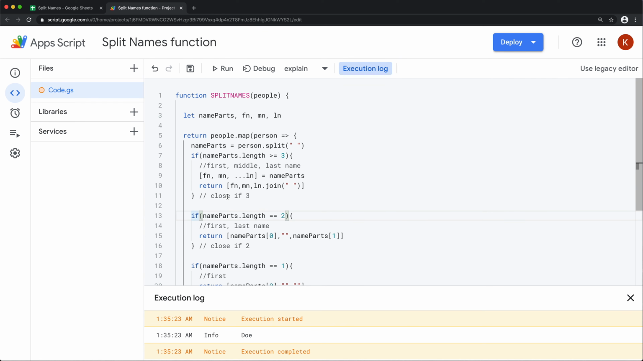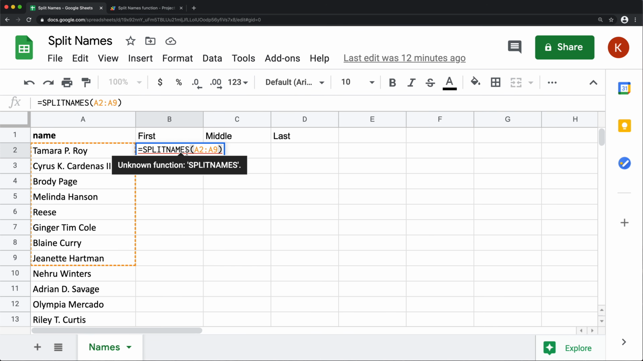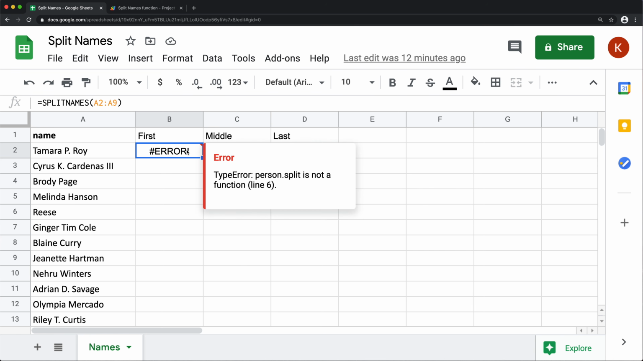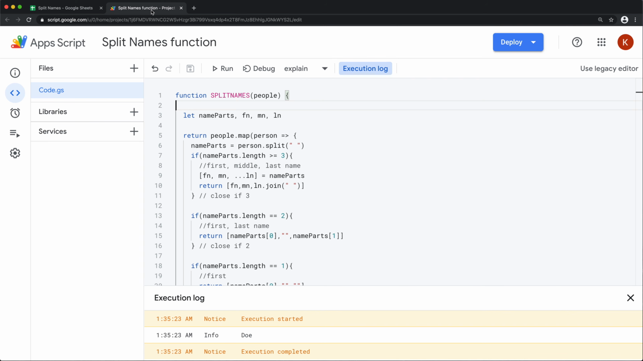Yep, it looks solid. So let's save this. Now I'm going to try to go back and run this function and see what we get. So I'm going to open our spreadsheet, and we're going to open this and run this. Error. It says person split is not a function. Okay, let's go check what I did wrong.